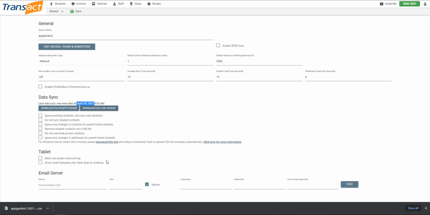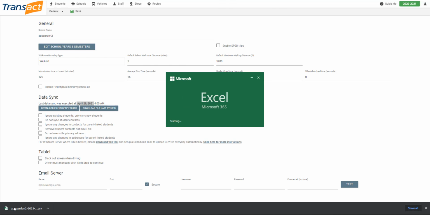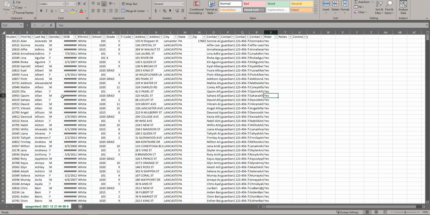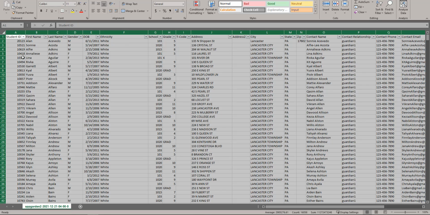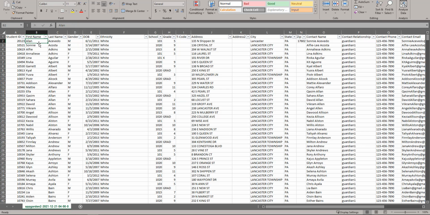I'm in Chrome here, so my file pops up down at the bottom of my screen. This is the file from your student information system, and it has all of your student data in it. So we've got our student IDs, student first name, student last name. We can see their school, their grade, and their address.